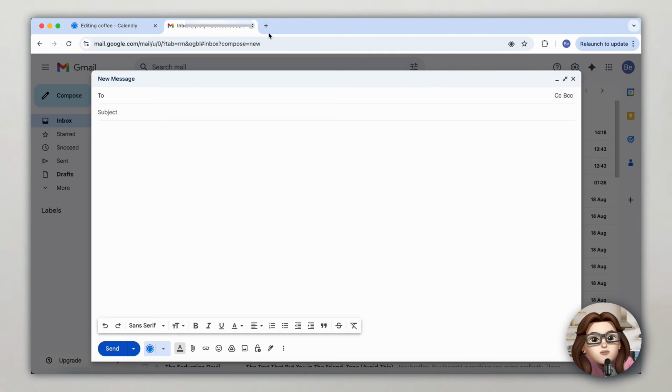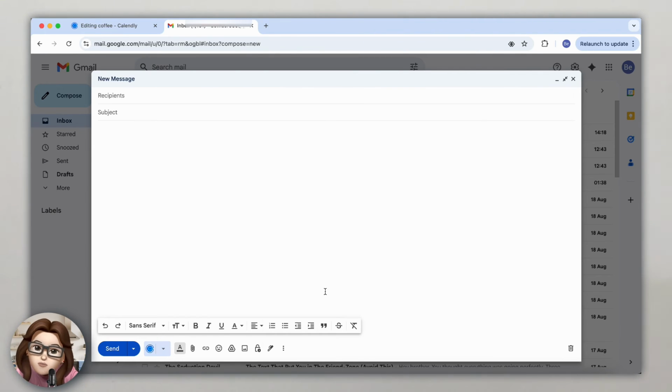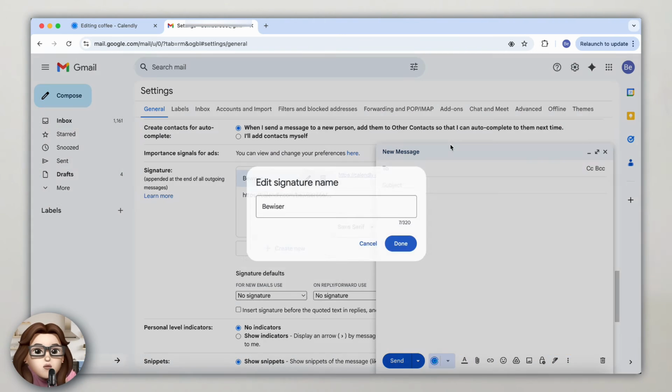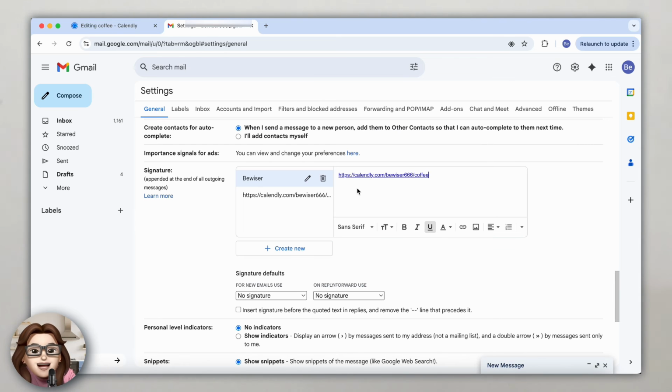Next, open your email account and go to your signature settings. Most email services like Gmail or Outlook make this really easy. Once your signature editor is open, simply paste the Calendly link into your signature. You can either paste the full link or, for a cleaner look, hyperlink a phrase like "schedule a meeting with me" so it blends naturally with your name and contact details.